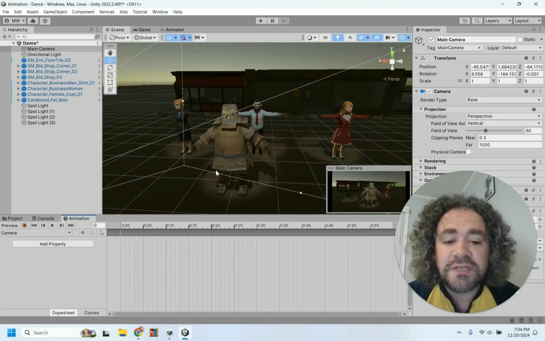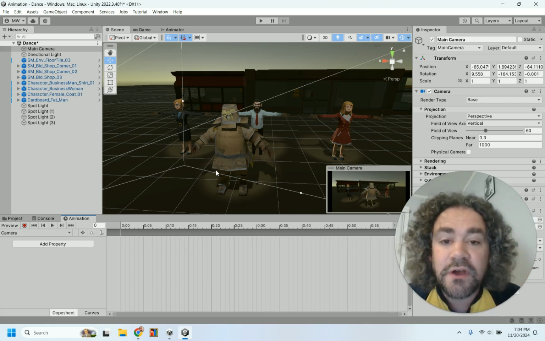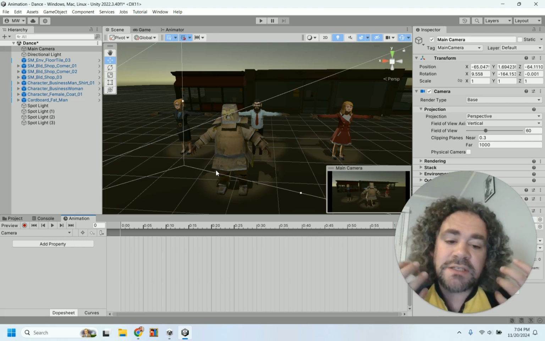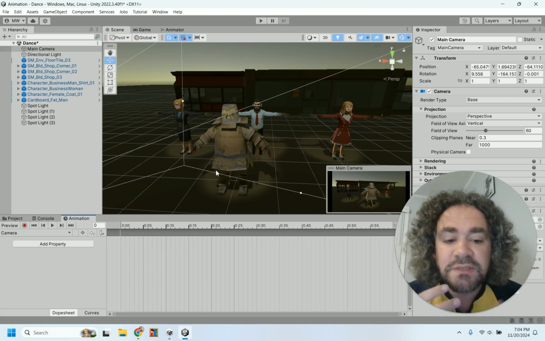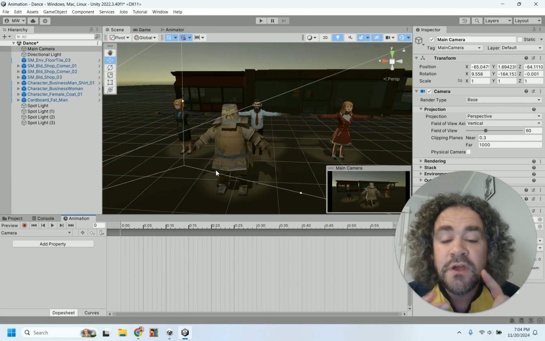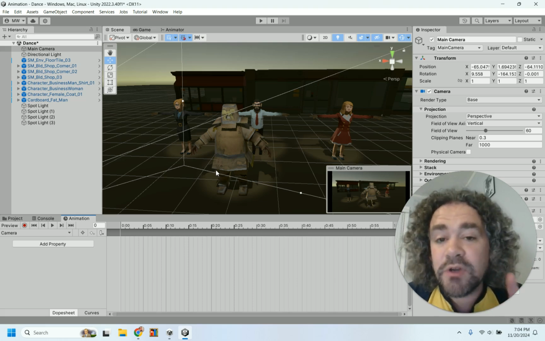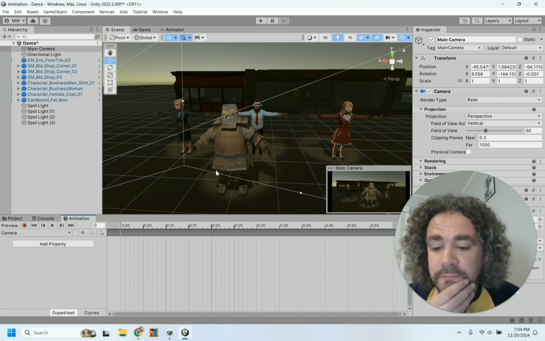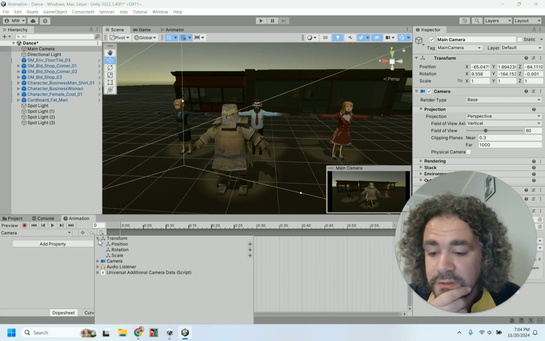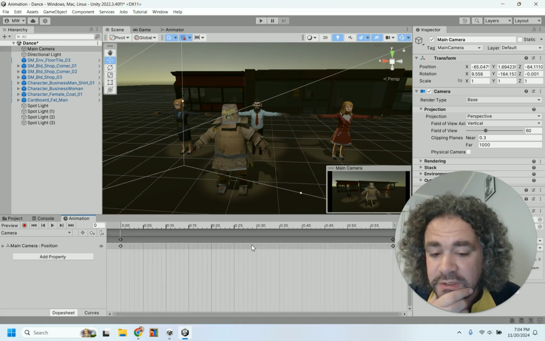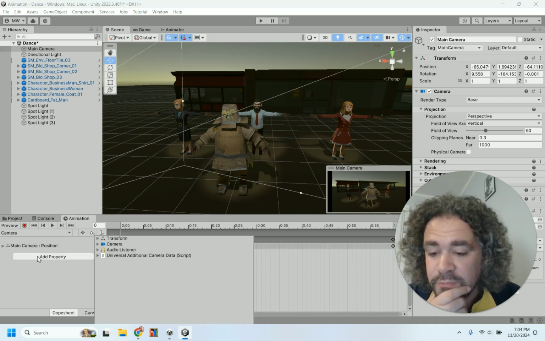What I want the camera to do is I want it to move around while the song's going on, right? So maybe it gets closer, maybe it goes high up, maybe it goes to the left or the right. I'm just going to pick some good angles. I'm going to pick some different stuff. So I'm going to be changing its position, and I'm going to be changing its rotation. So let's go ahead and add those properties. The position, and I'm also going to add the property for rotation.